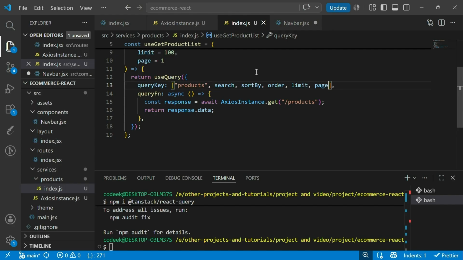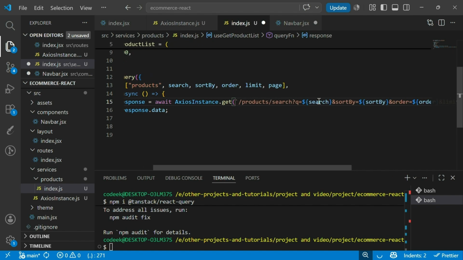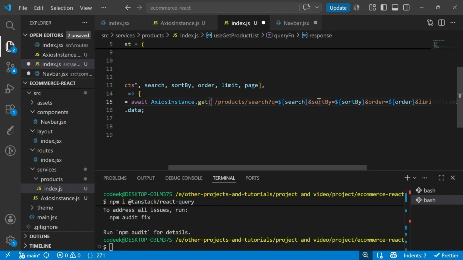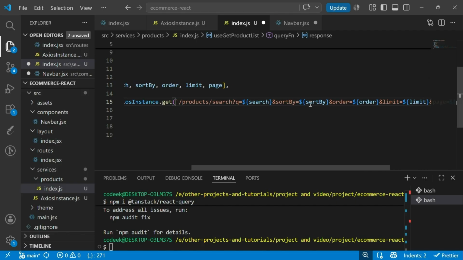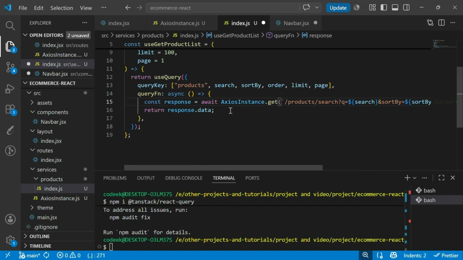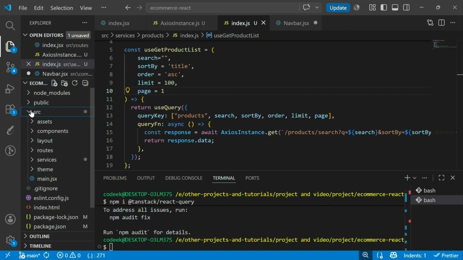So what we have to do now is change how we are fetching data in axiosInstance.get products. Let's go ahead and change it over here. Just remove all those things, and then let's use a template literal, like this, so that we are using all those values in the query params. And that should be it. We are actually using all these values, all the properties, in the query params after the question mark, right? So that should be it. We have successfully set up the hook for getting the product list.